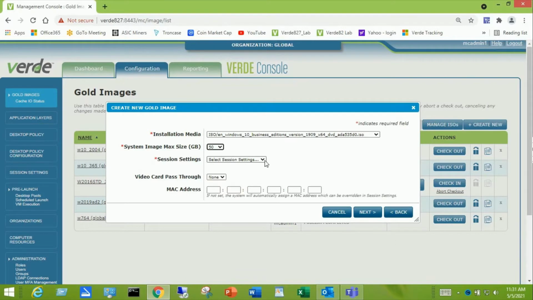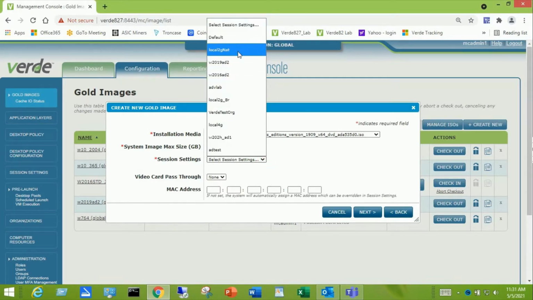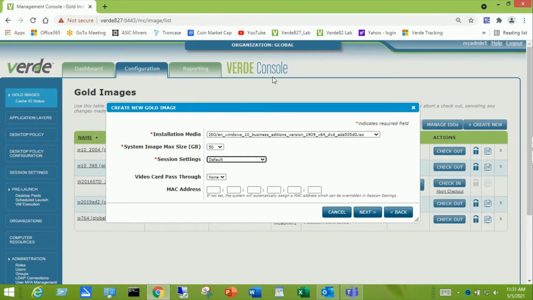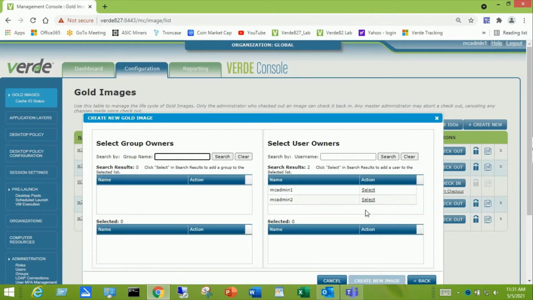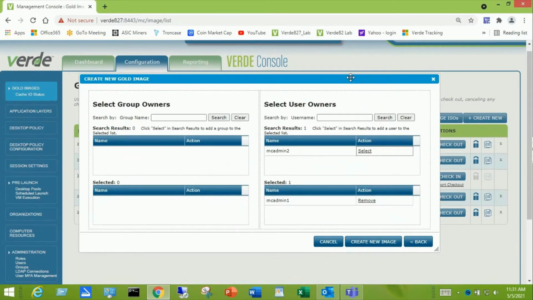In session settings, I'm going to take the default, and there is another video also explaining more about session settings. And then the rest of these fields I'll leave the default value, and I'll click Next. On the next screen you will need to select a Management Console admin that becomes the owner of this Gold image. Later you can add other admins that will have rights to this Gold image to perform updates. So I'll select MC Admin 1 and say Create New Image.